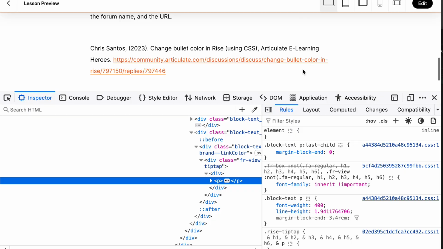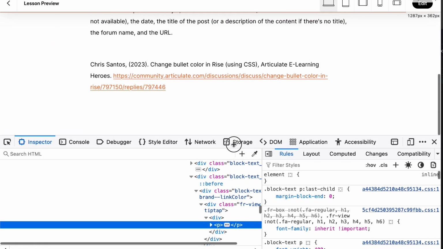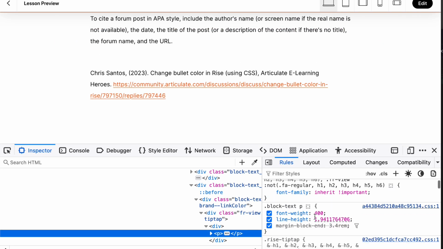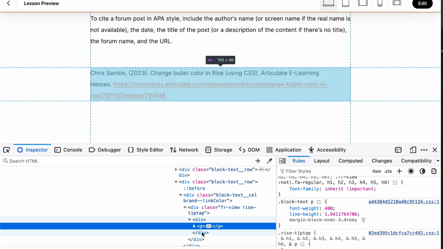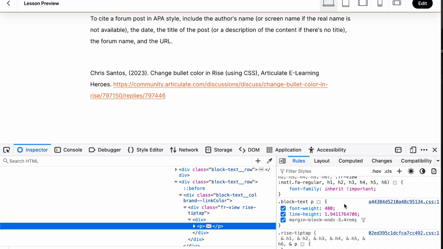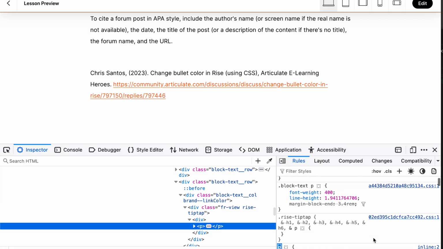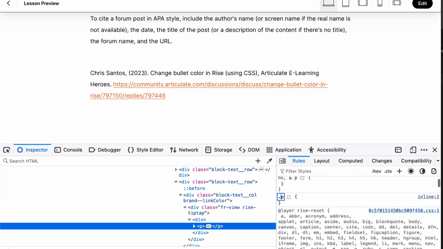Now I'm going to open my debugger here, and I'm going to find my first citation on the page. This is the one I want to add the hanging indent to. And if you know a little bit about selectors in Rise, cool thing about Rise, they give you the selectors, but we may need to make it a little more specific. That's what we're going to do here.